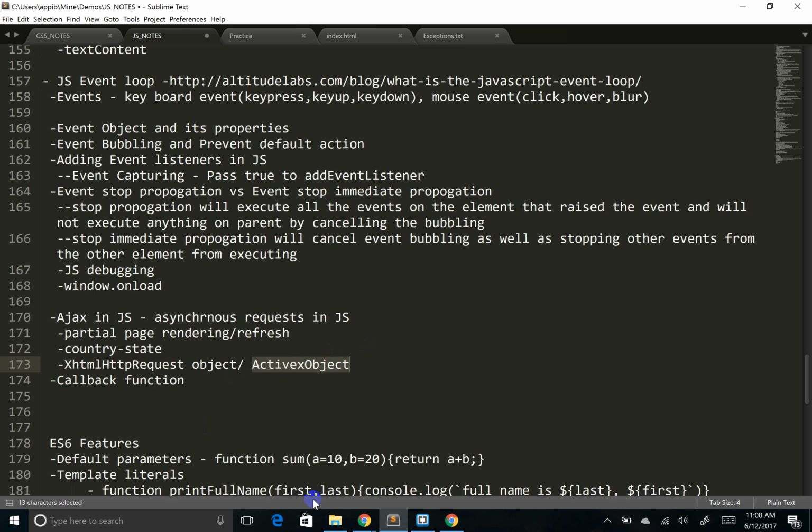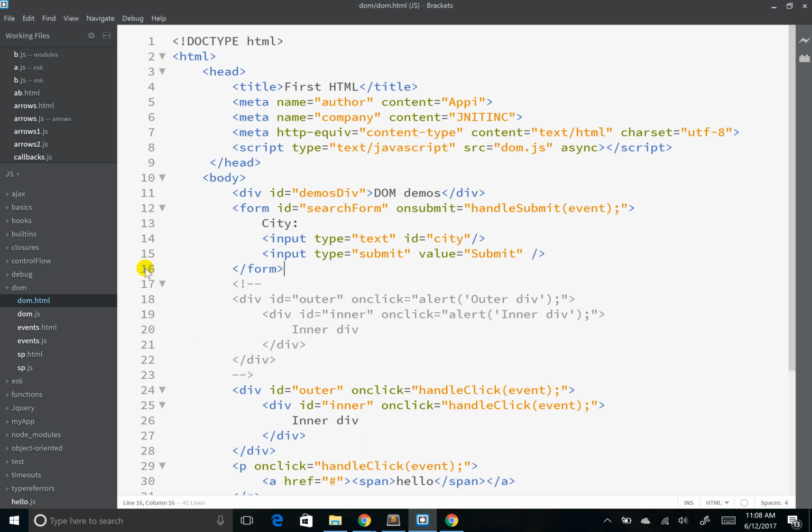Now let's take a look at an example of how to actually perform an asynchronous request, or AJAX. Pretty much all of your jQuery AJAX or AngularJS AJAX are built on top of the browser's XML HTTP request. So behind the scenes, it actually does an XML HTTP request. The full form of AJAX is Asynchronous JavaScript and XML.